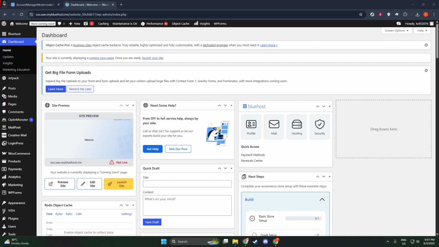First things first, you'll want to start by logging into your WordPress dashboard. This is your control center where all your site's magic happens, so make sure you have your credentials ready.